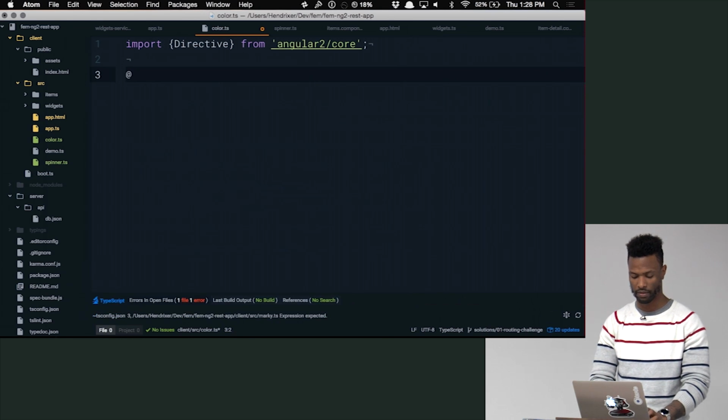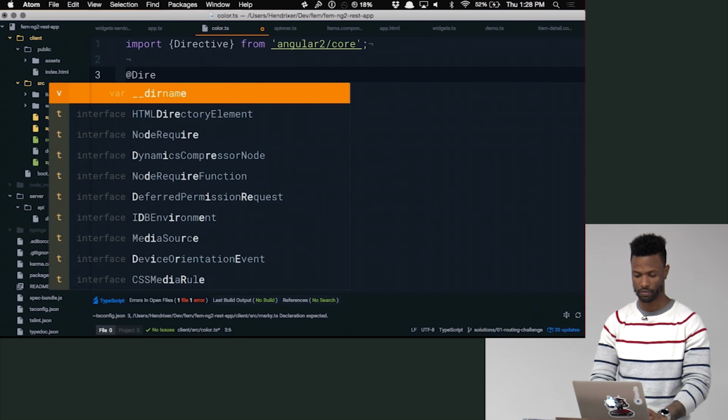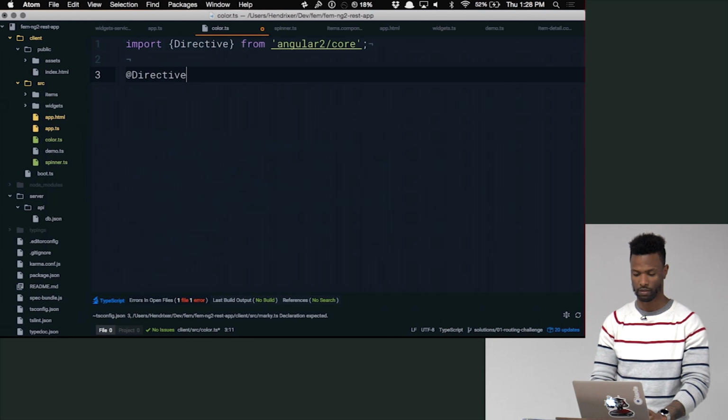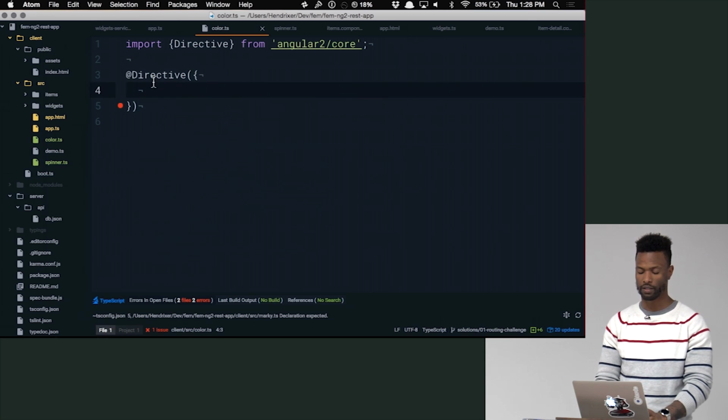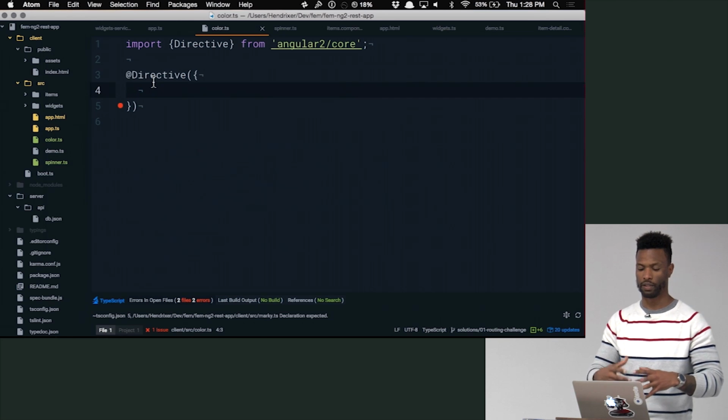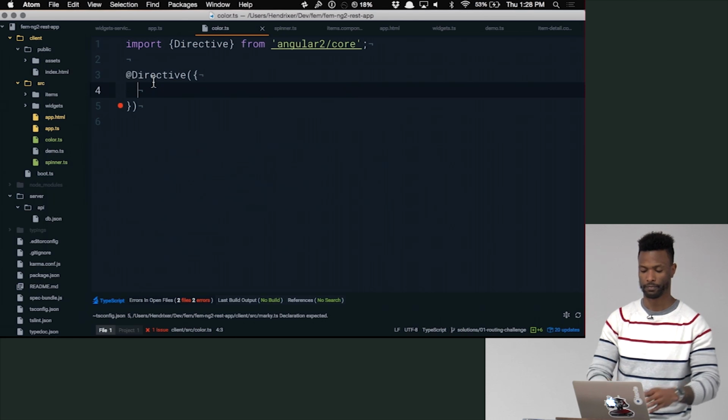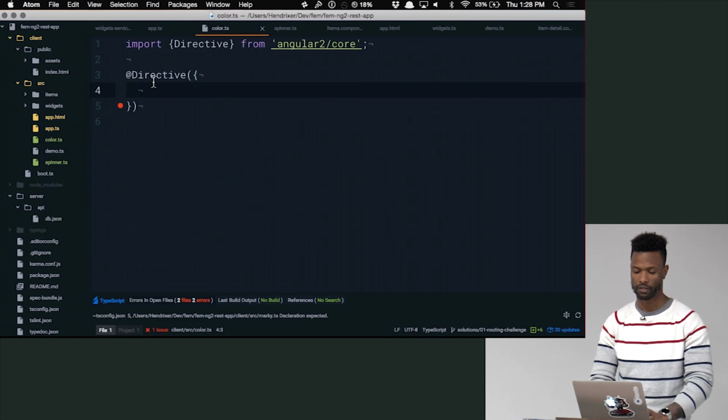So now all we have to say is use the directive. I've got to save it first so it highlights. So we use the Directive decorator here instead of Component. And again, component is just a type of directive. But this is like the foundation of it.